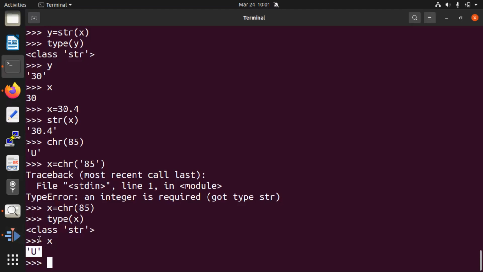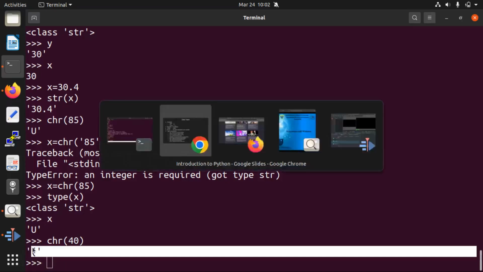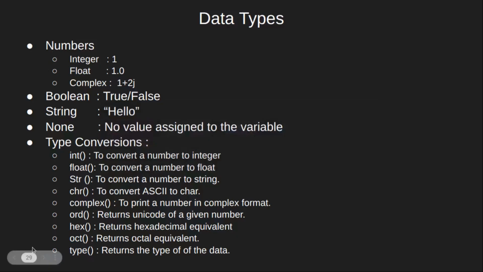Right? So you can pass any number here. Let me take some random number. I don't know what 40 represents in ASCII. 40 represents an open bracket. Right? So whatever the equivalent for the ASCII code is, that is returned as a value here. Right? Then you have complex.